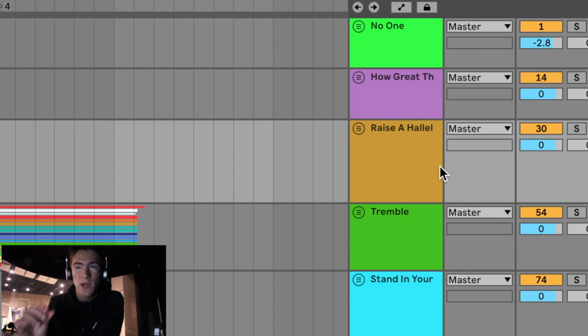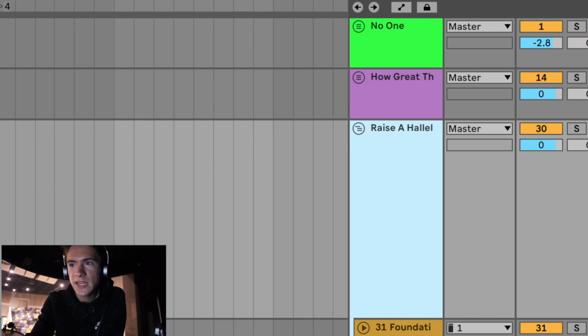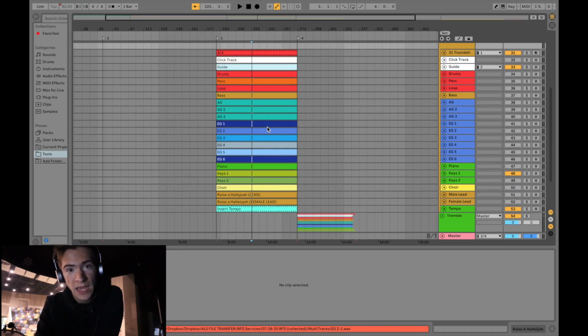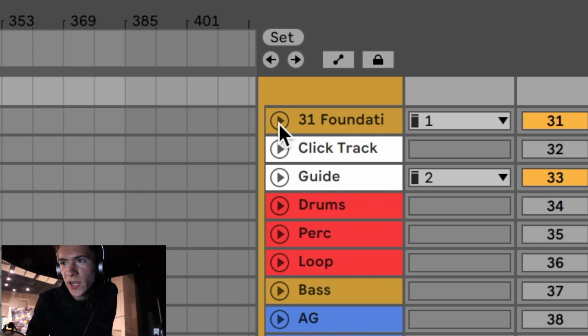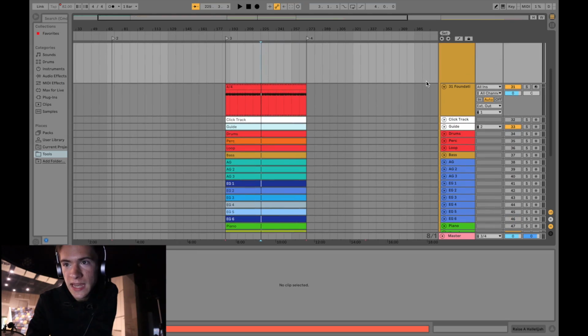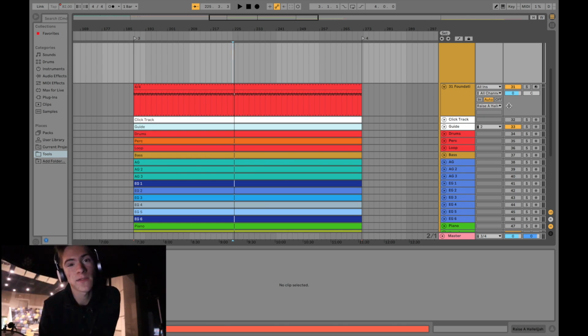The first step is to expand this track, and that allows you to see each of the individual tracks that make up the song. From here, you can see the foundations track. We can drop this down right here, and that'll expand as well. And this is our click track. If you're having any issues, the first thing I would check is this. Make sure your outputs are set to the following settings.